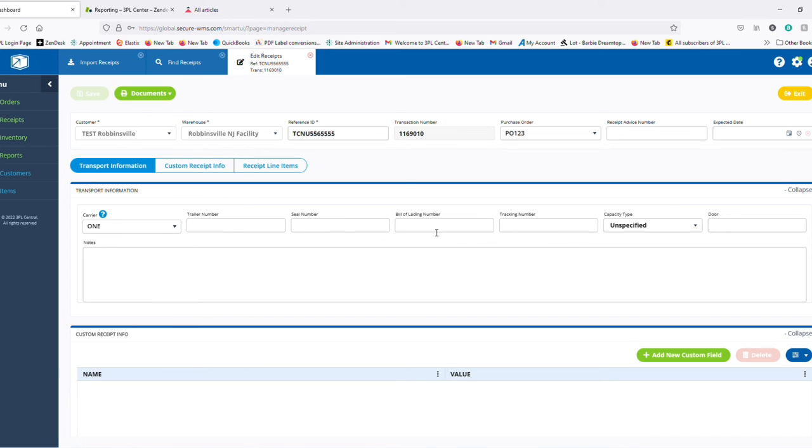the container or trailer, a bill of lading number if you have one, if it's coming small parcel or with an LTL common carrier that has tracking capabilities, you can put the tracking number there so we can proactively track an inbound receipt to make sure that it is received and when it's coming in.